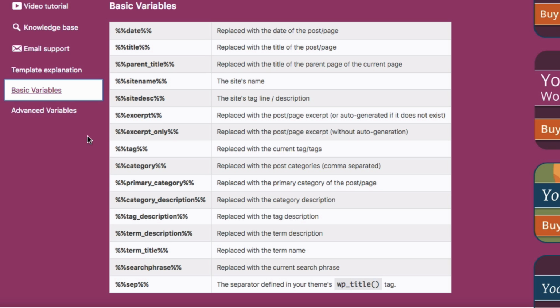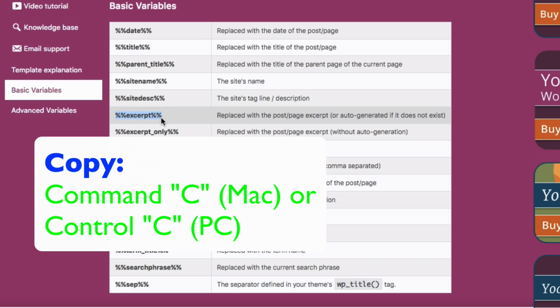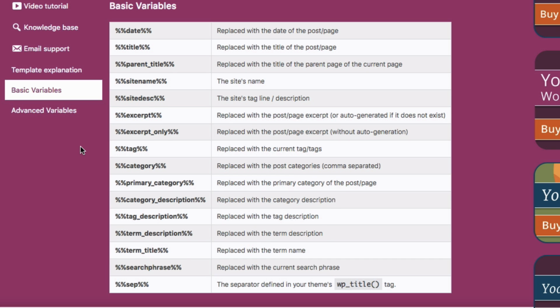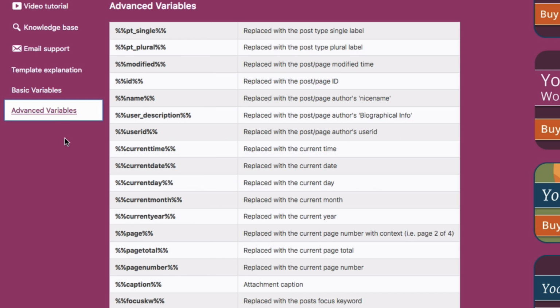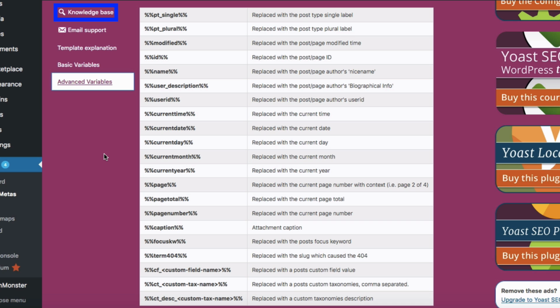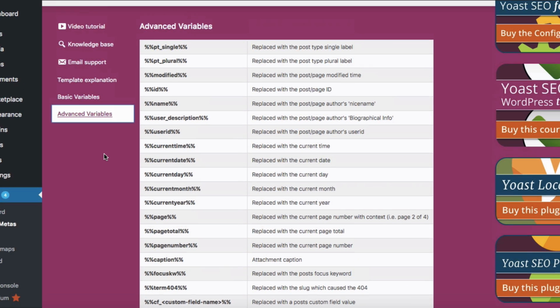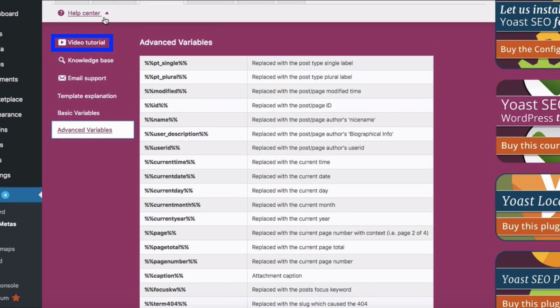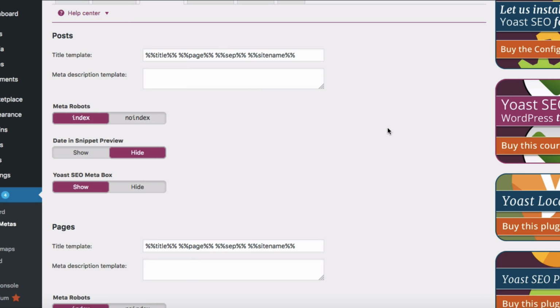While I'm here, for example purposes, I'm just going to highlight this excerpts variable and copy it. I'll show you where I'm going to use it in just a moment. If you want to see some more advanced variables, just click right here. And of course, if you have any further questions or concerns, you can click on the knowledge base or email support links above, or view a tutorial video. I'm just going to close this Help Center window for a second.